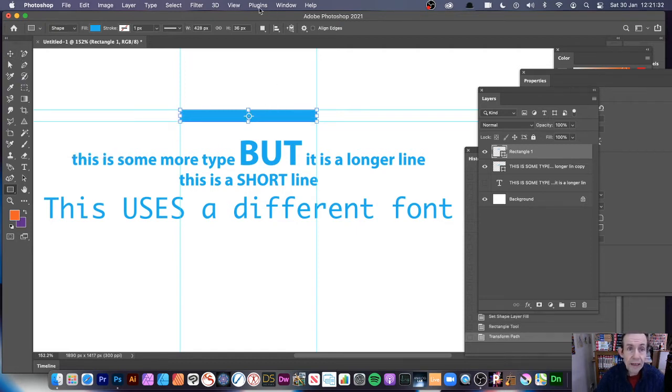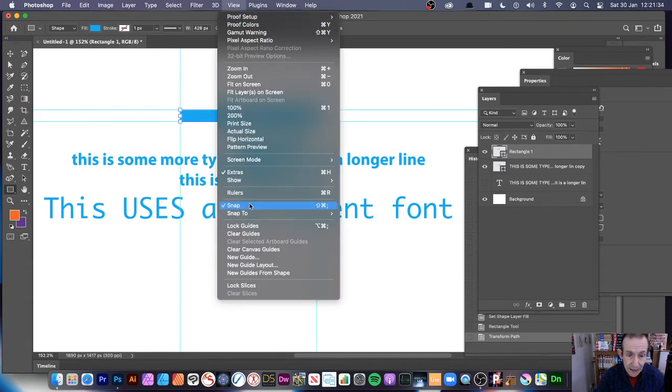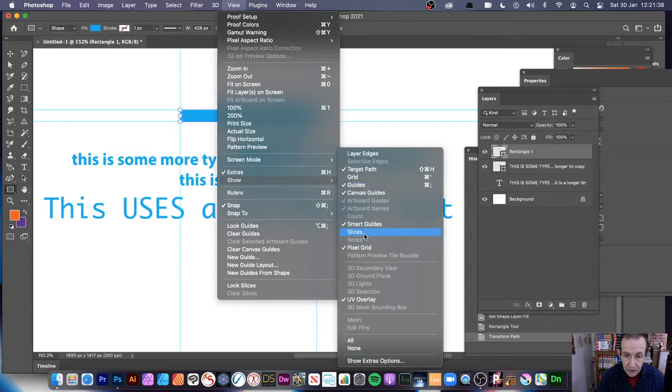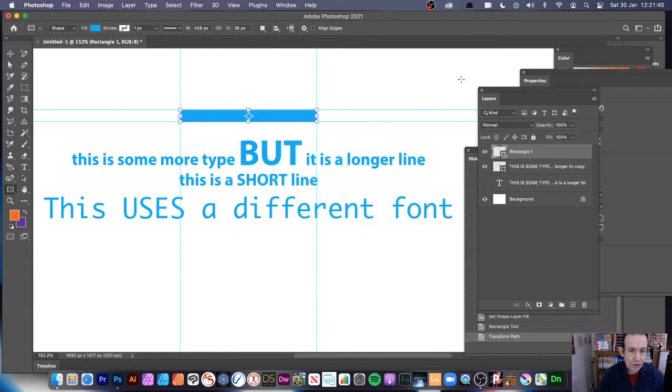Now, what's quite handy is view and snap. Snap, and also you've got show, guides, smart guides, all those sort of things set on. So you should snap nicely to that. Now what you can do then is, obviously I can go to the next one. So I can just select that.